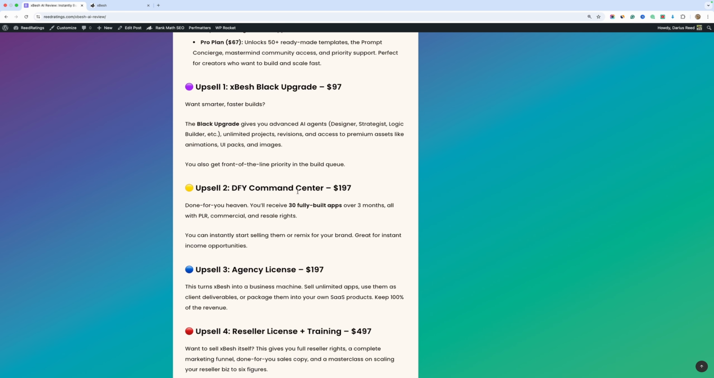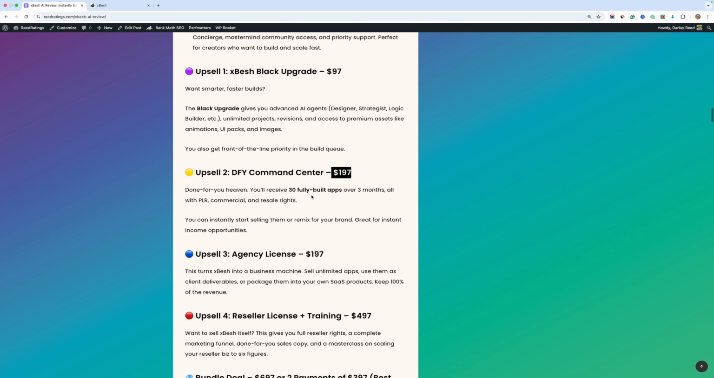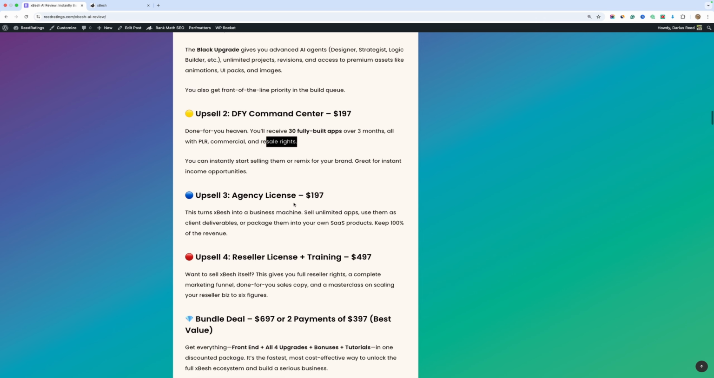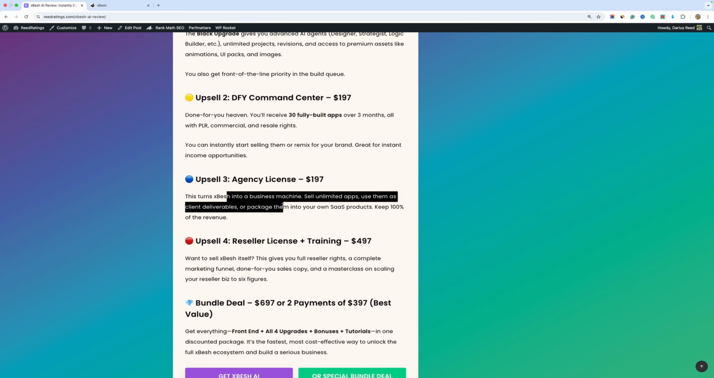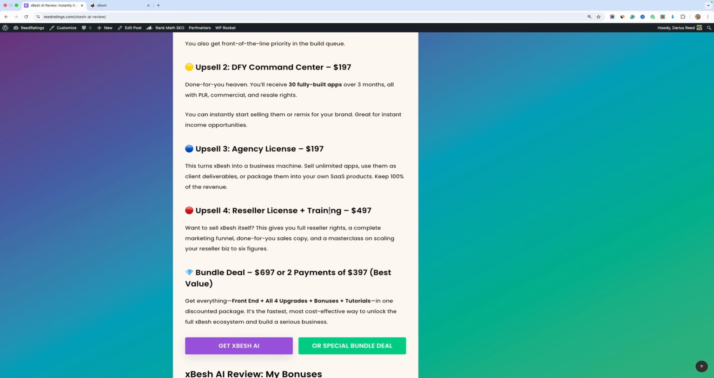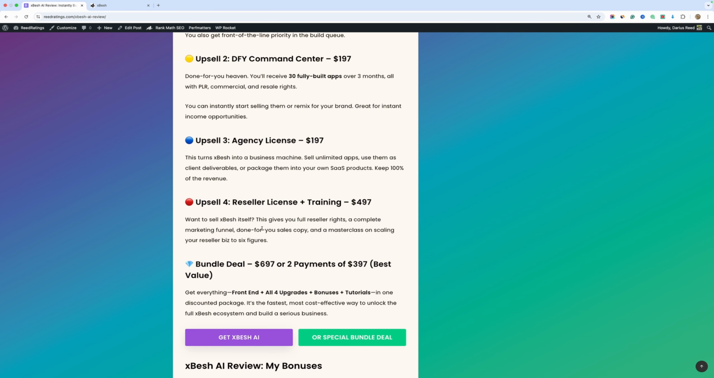Option number 2 is going to be Done For You Command Center, $197, and in a span of 3 months, they will give you 30 fully built apps that you can basically sell as your own and keep 100% of the profit. So they will give you the code and you can sell them. Option number 3 is going to be the agency license, $197, and this is going to give you agency features. Option number 4 is going to be reseller license plus training, and with the reseller license you can essentially sell XBash as your own and keep 100% of the profits.